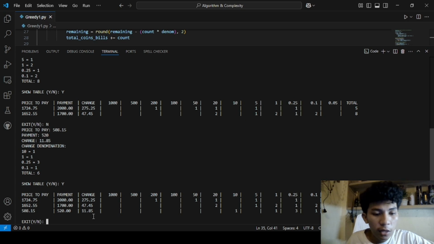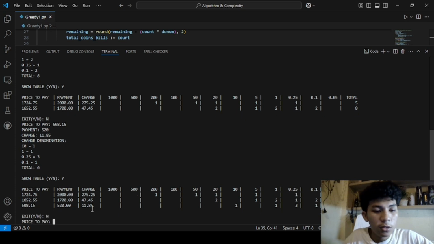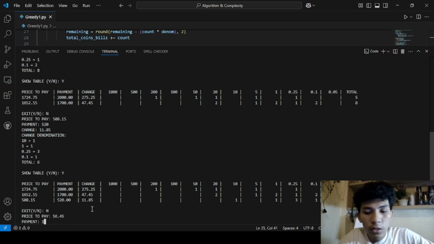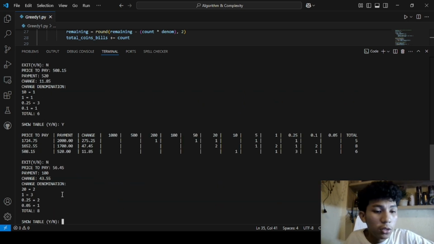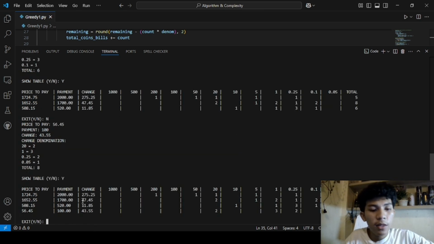Lastly, another two examples. So ito. Yung fourth example natin is 56.45. Payment niya is 100 pesos. So change niya is 43.55. Change denomination. So total combination is 8. So show table. Yun.